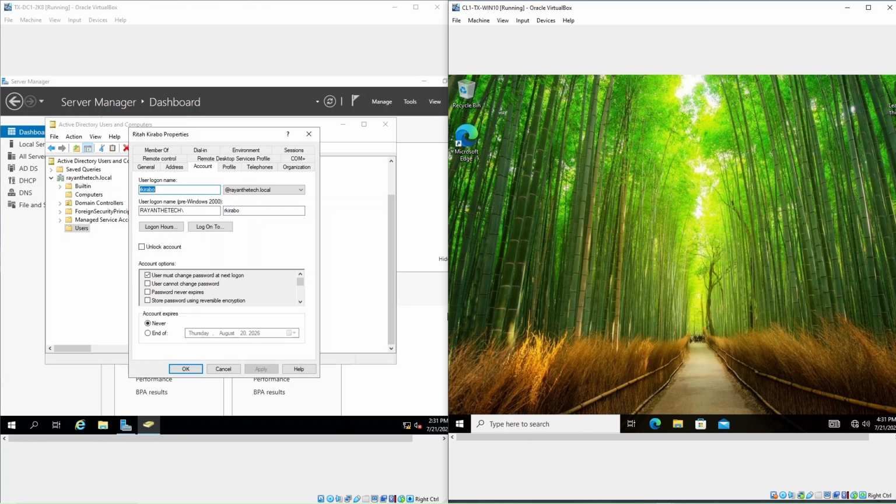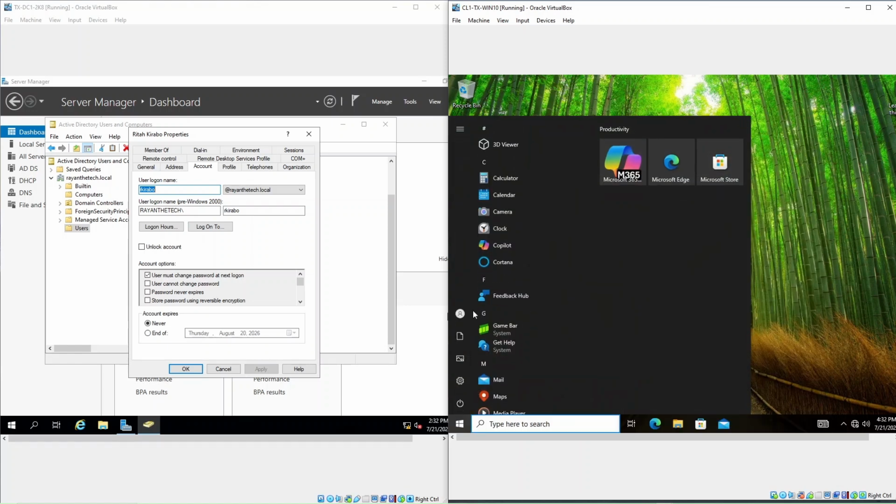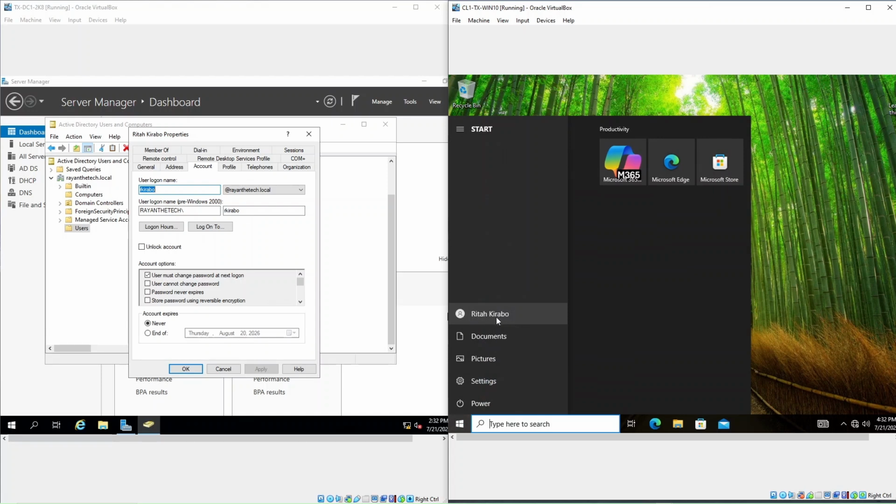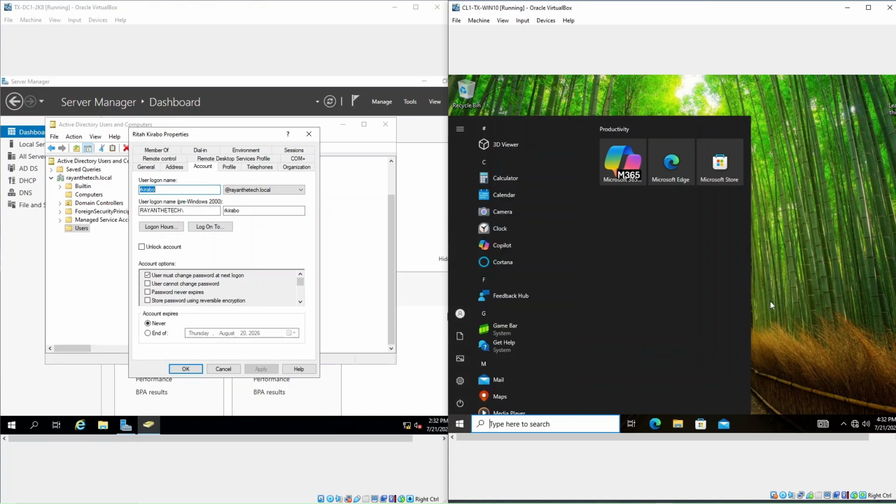Now the profile for Chirabo has been created on this client computer, and that's how the screen looks. So let's try and finish up. Let's go here and see. As you can see, our user is Rita Chirabo. So Rita Chirabo now is a user on this computer, and she is part of the domain.